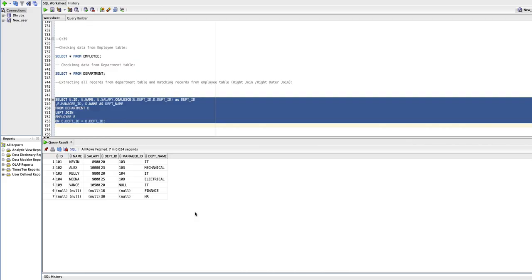That means you can use either a right join or a left join. It depends upon the position of the table. In this way, we can use a right join in SQL. That's all about question number 39. Thank you.